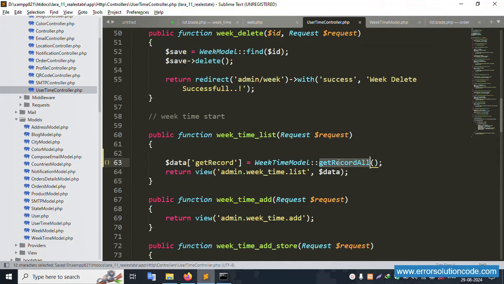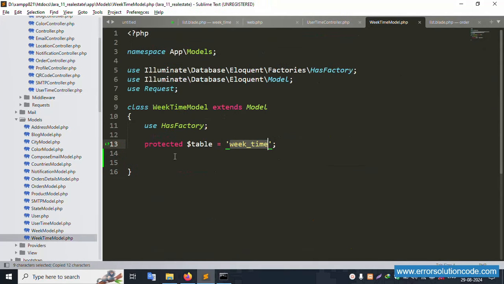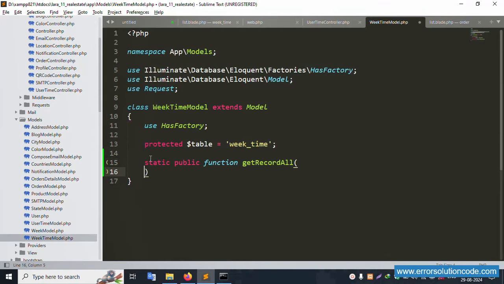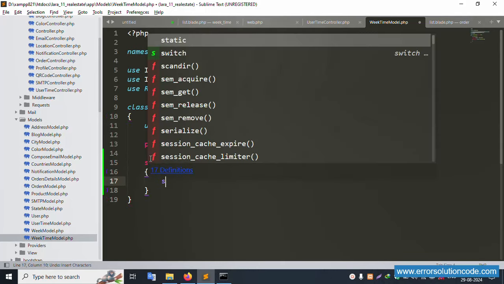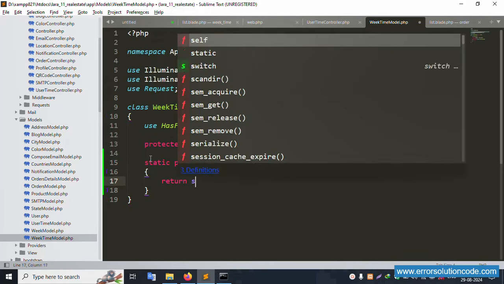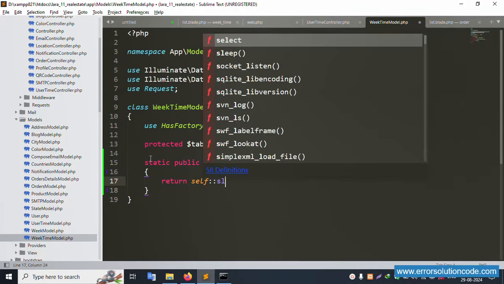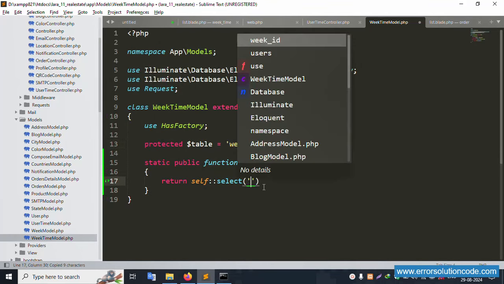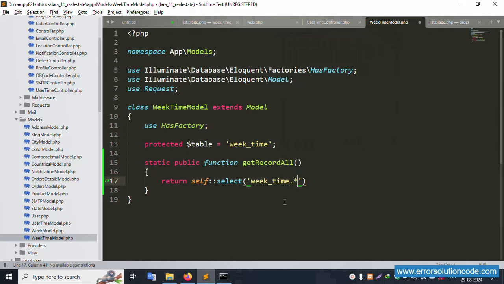Save file. Let's copy this name inside this static public function and paste here. And this return self select, and this table name is available. Same here, table copy and paste here dot. This is a get.